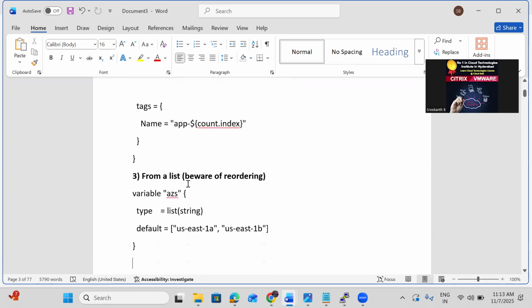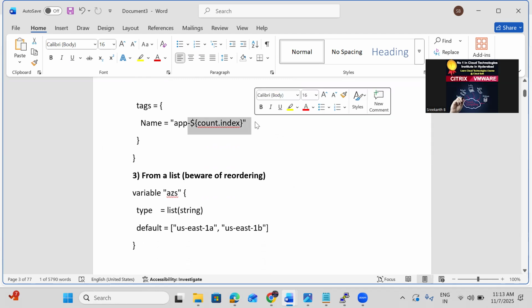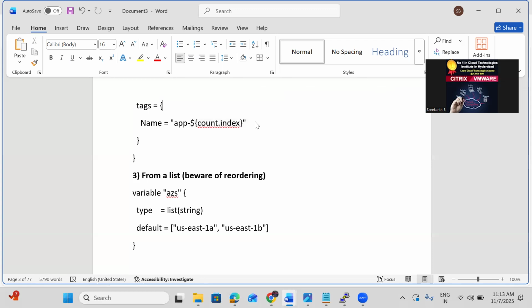Now for the index, say 0, 1, 2, 3, I don't want to give similar names. By passing an environment variable, what names do I get for the 10 instances? In the GUI also I get app-0, app-1, app-2. Like this I get different names. Terraform internally manages that, and in the GUI also I'm going to provide that.